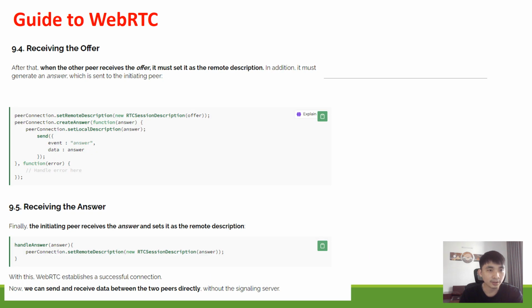So we receive the offer. After that, when the other peer receives the offer, it must set it as the remote description. In addition, it must generate an answer, which is sent to the initiating peer. We receive the offer and receive the answer. How do we handle it?